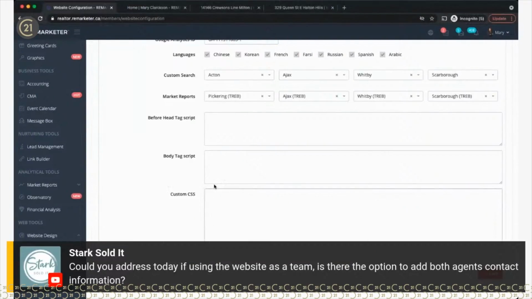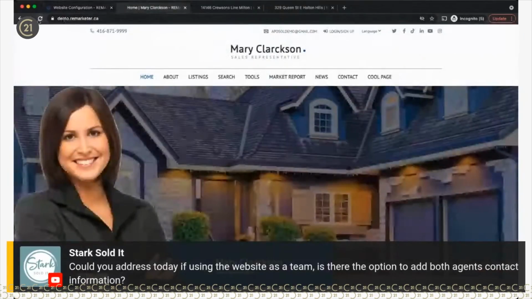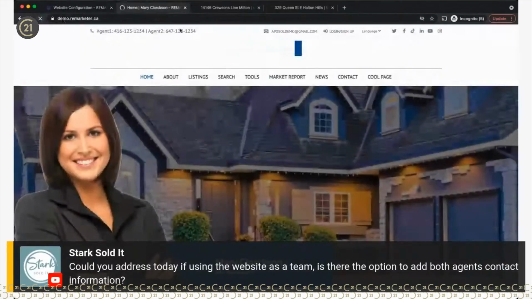And we will implement the code for you. So if I go ahead and say agent 1, 416 123 1234, and then agent 2, 647 123 1234, and then save that. Then if I go to the website, you can see that that has been replaced here.